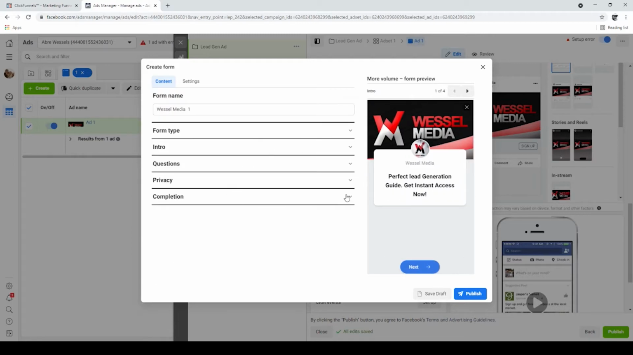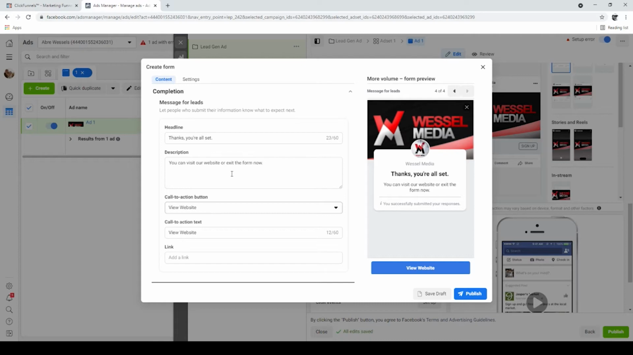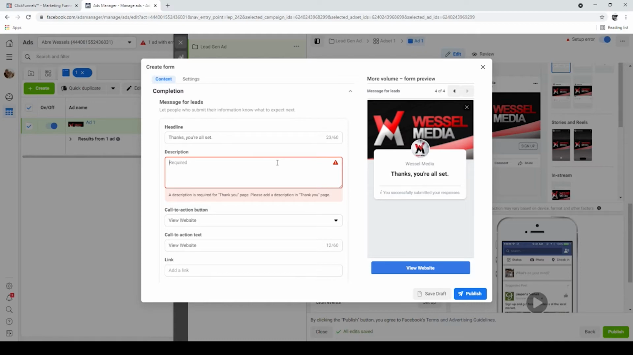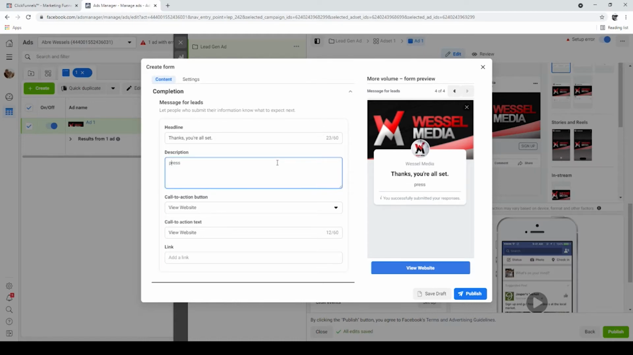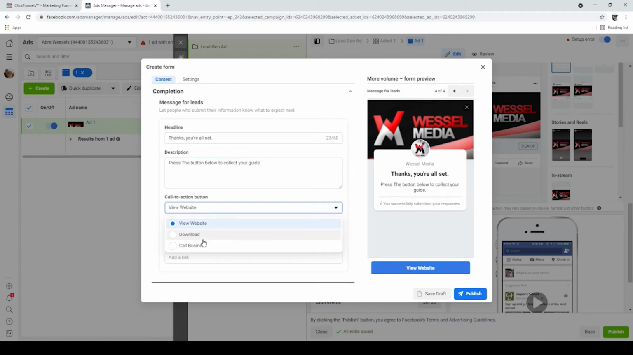Okay. So let's quickly move on to completion. This is basically what's going to happen if the person already put his information in, it's going to see this. So then you can just say thank you, thanks for opting in, or whatever you want. Then you can say you can visit something like that. So it just shows the people where to go. Then we're going to say download. So we'll update now. And then required call to action. See there the button changes.